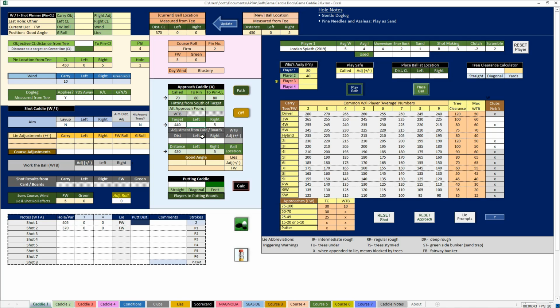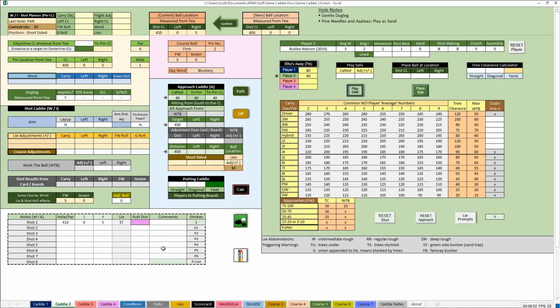Okay, so let's go over and take a look at what happens when you're short-sighted, and we'll flip over here to Bubba Watson, and we've got him set up at 40 yards out from the pin, but we've put his ball location at 410 right 5, so his ball is actually on the same side of the center line as the pin location, so that means he is short-sighted.